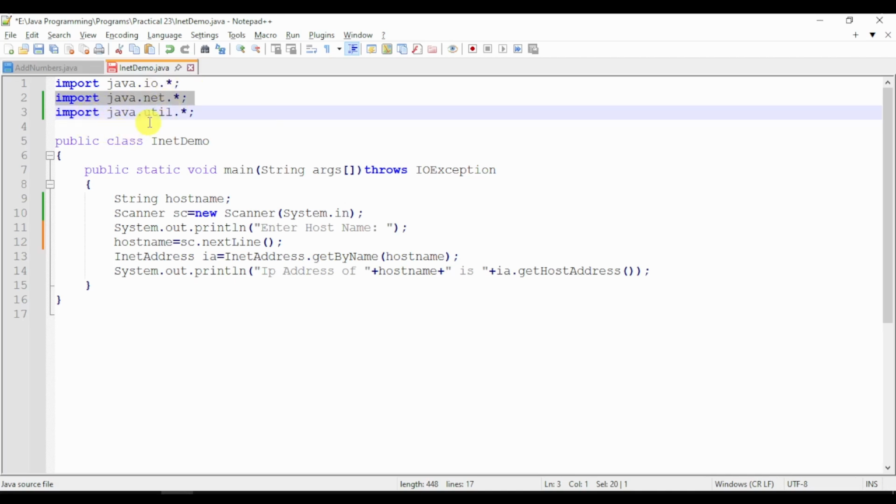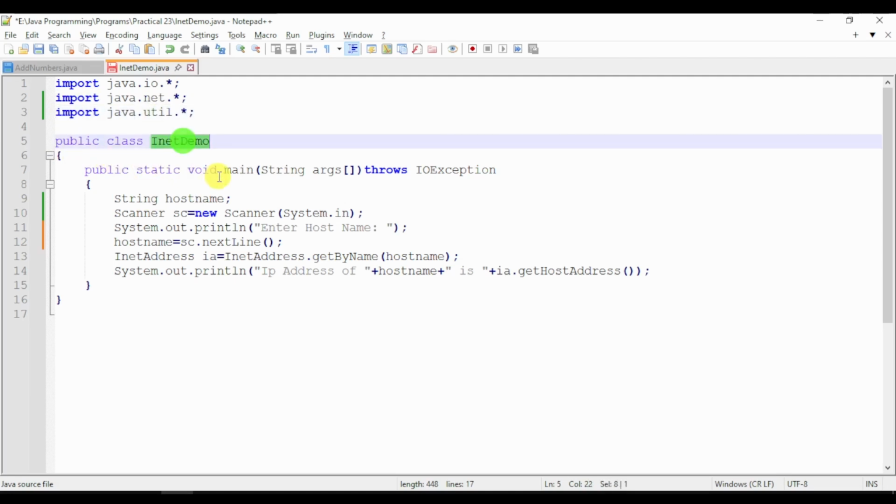Next I am importing java.util.*. I am taking input from the user, so for that purpose I will be using the Scanner class, and you already know the Scanner class is present inside the util package. Next I am creating my class definition as public class InetDemo. This is the simple class that we have already created in the starting programs. We haven't created any inheritance there, it is not extending anything, so it is just a simple class.